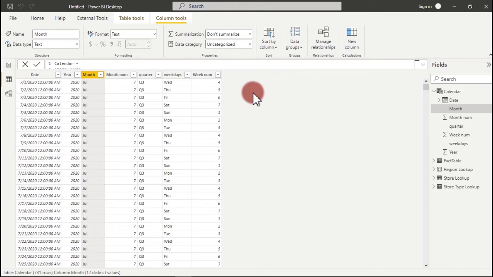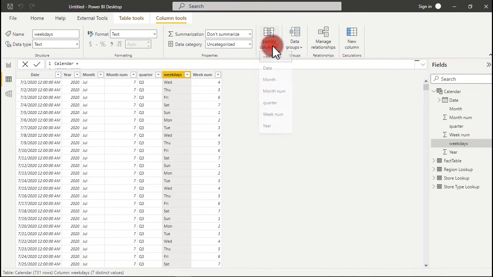The same thing we've done right now is what we're going to do to our weekdays to make them sorted rightly in the right order. So make sure you have it highlighted and go right here and sort by week number.